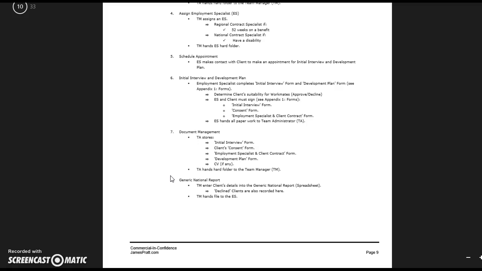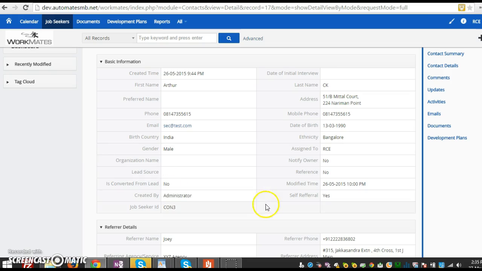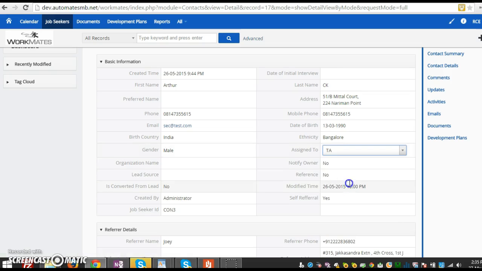Now he hands this back to the team administrator. So we'll change it over here. What the employment specialist does is that he says over here, assign it back to the team administrator.